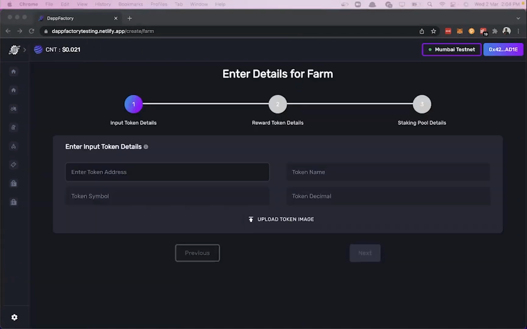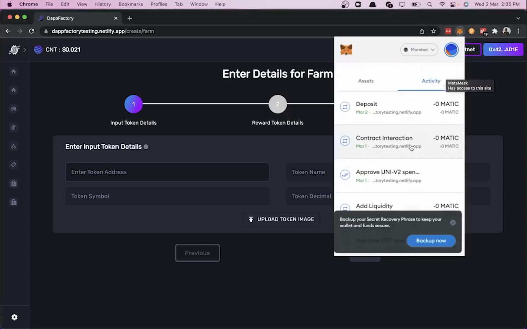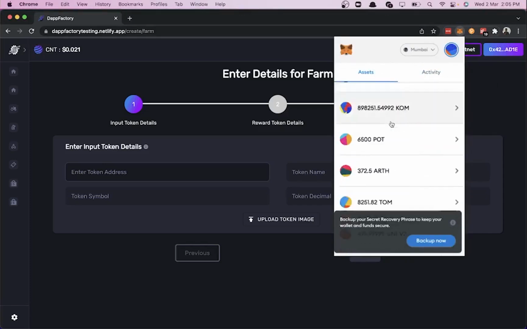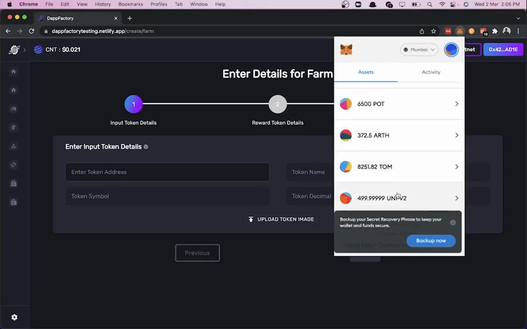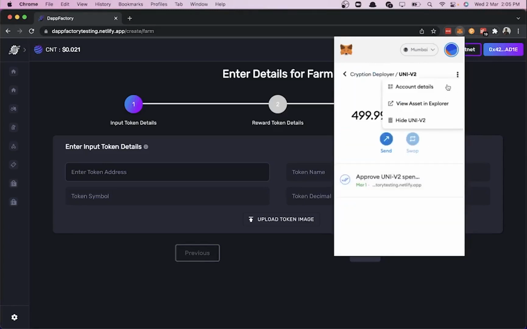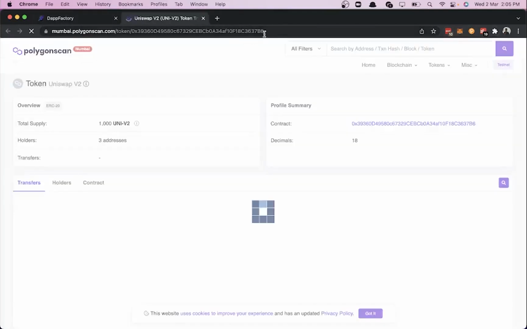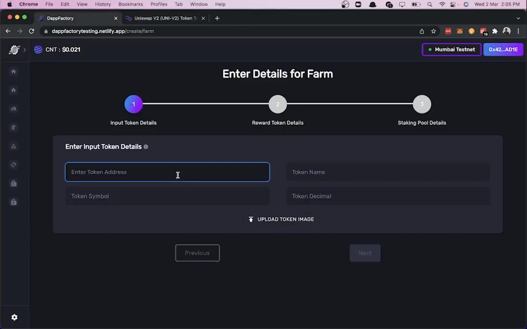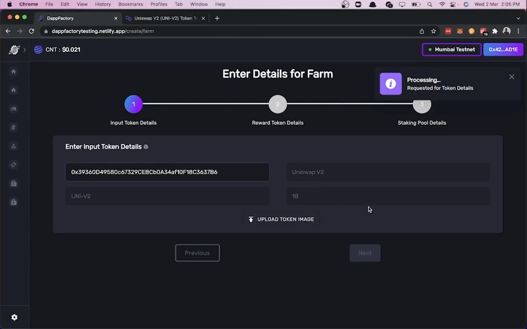So the first thing the UI asks for is enter input token. This is basically the LP token which will be deposited by the user. In the previous video, we had created an LP with tomato token and potato token. So we can just use that LP here. Then we will enter the image.